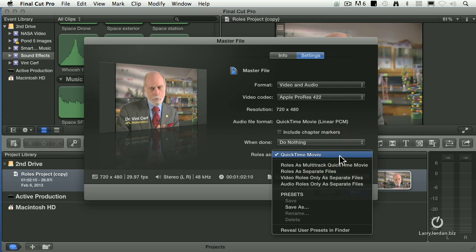This is where roles come into play. We have a couple of really important options. First, we can export our roles as a multi-track QuickTime movie. QuickTime, as a file format, supports one video track, up to 3 timecode tracks, up to 24 audio tracks. So I could output a multi-track QuickTime movie with what are called stems.